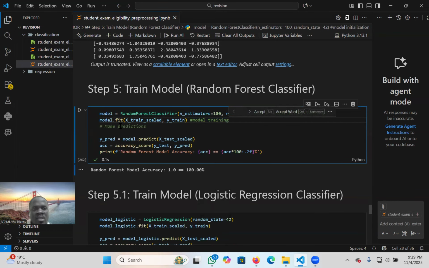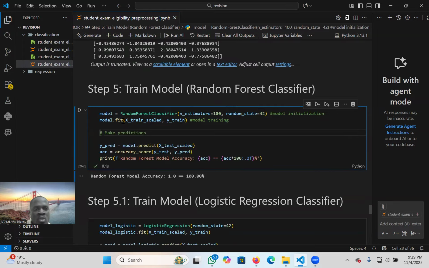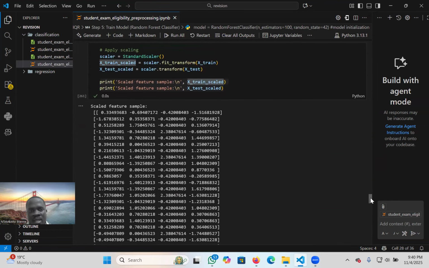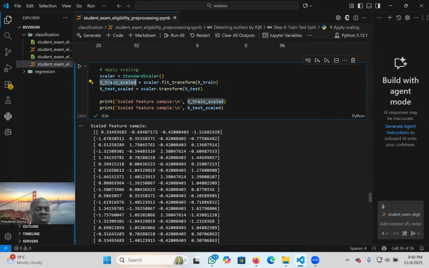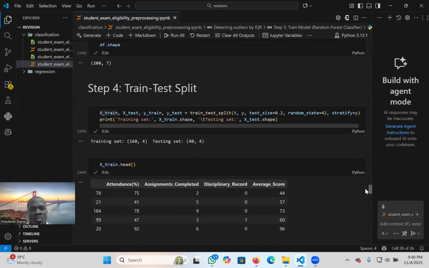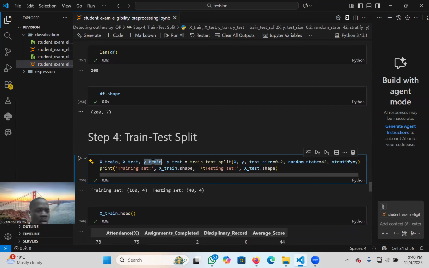Then this is where we are going to make predictions. To train, model.fit, we pass X train scaled, because the reason why we scale is to prevent the problem of data leakage. That's why we need to train on this one. Okay? X train scaled and y train. Where is this y train coming from? This is coming from our dataset. This one. Okay? This one, y train.